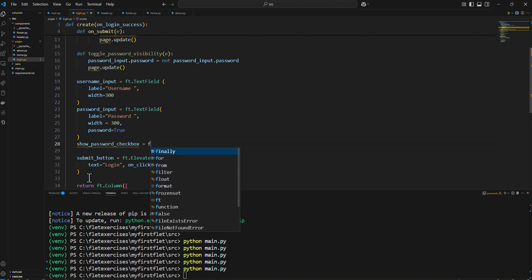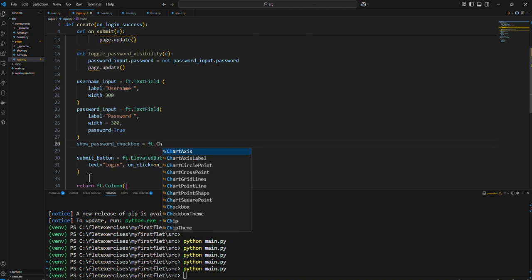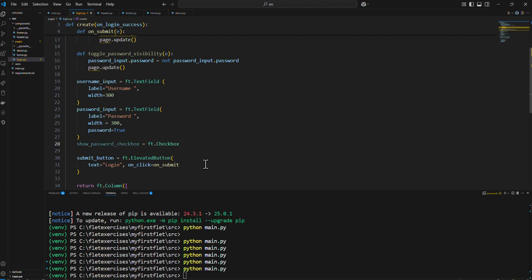Then what will be the equivalent for this? We will try to use the checkbox. So these are the different options that you can use. So far we have the checkbox theme, the checkbox, check chart point, and all of that. But for now, let's just try this option, the checkbox. Okay, how does this work?